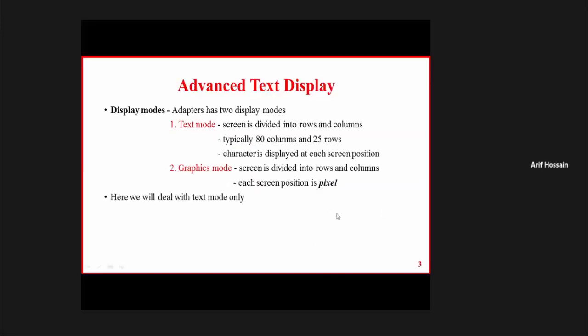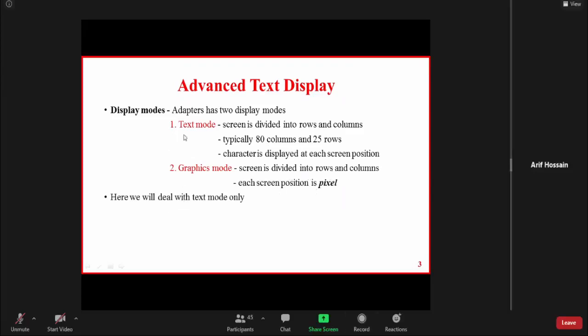Yeah, so I was over here, right? Slide 3. Yes, sir. Okay, so typically 80 into 25 character text can be displayed, and in graphics mode each position is known as pixel that you already know. So we'll be covering only the text mode, we will not be covering the graphics mode.